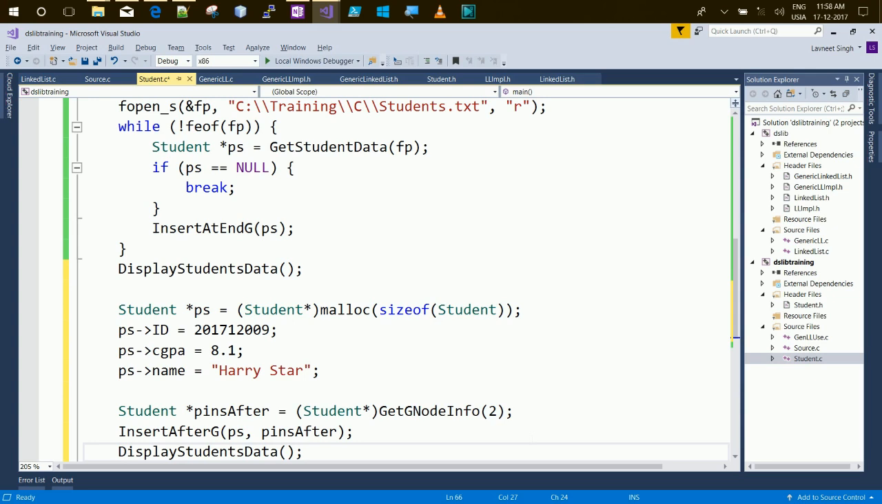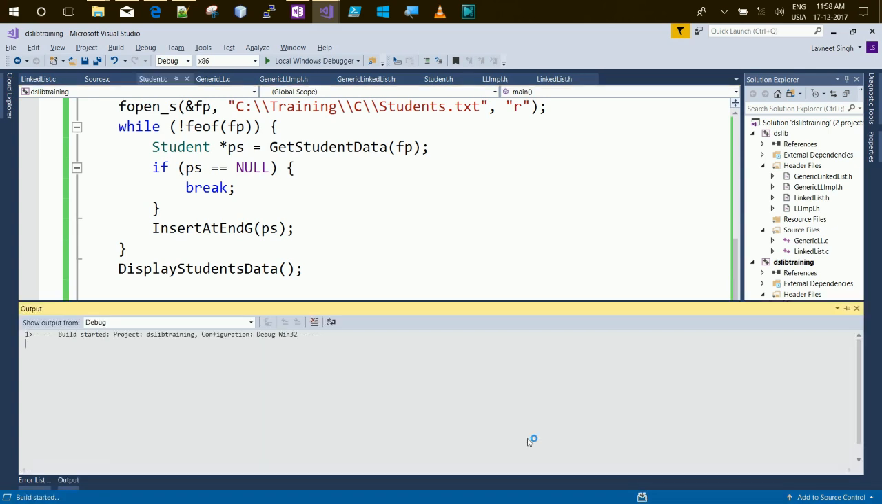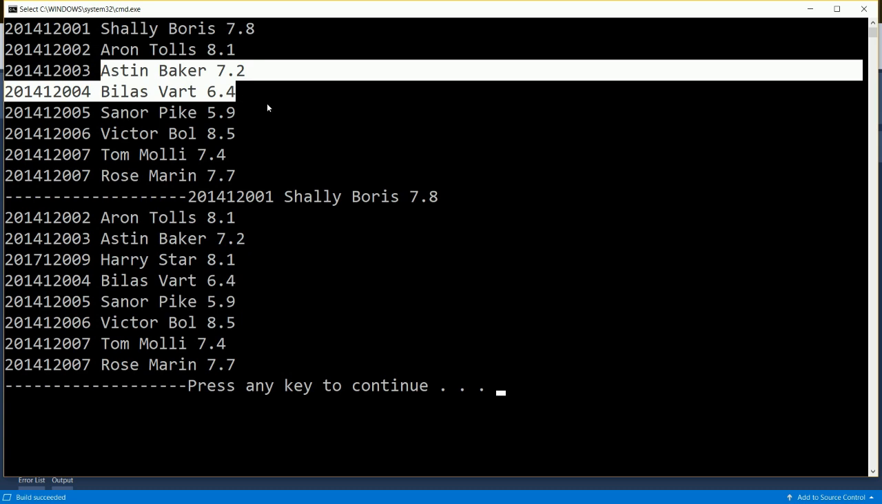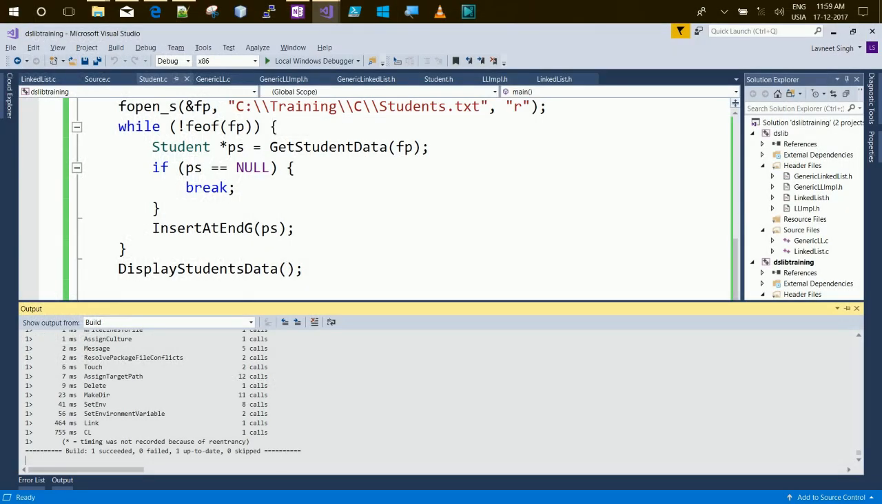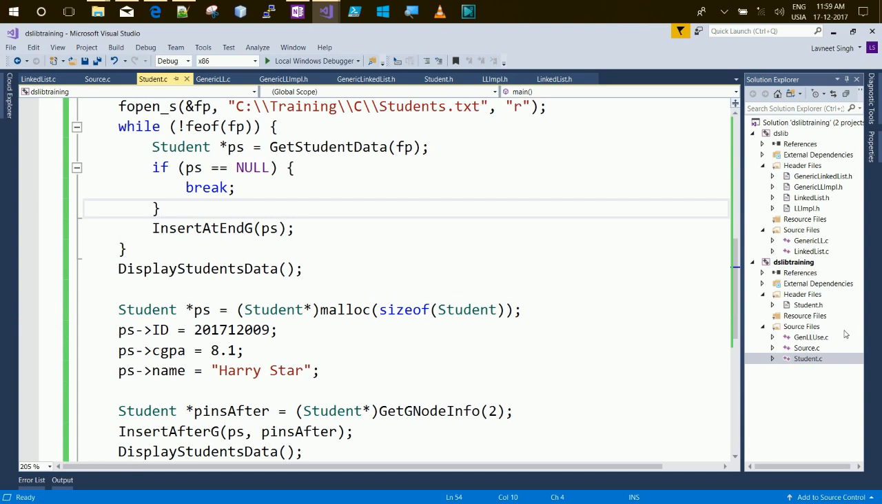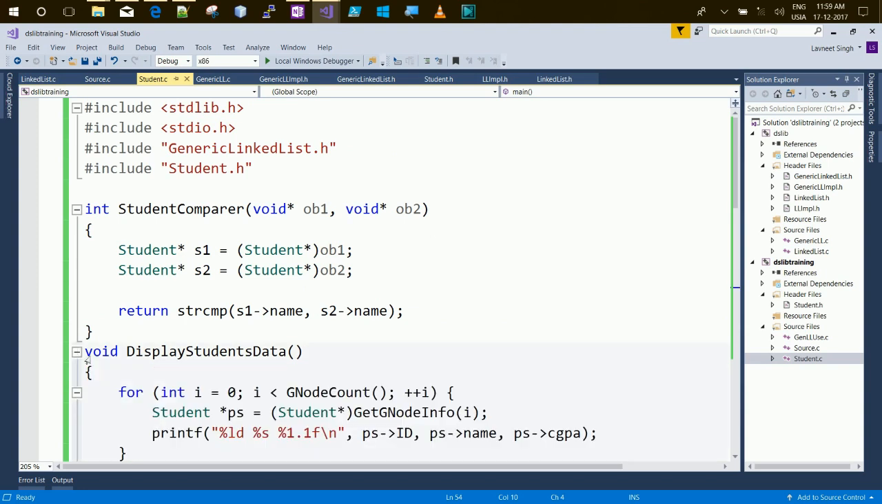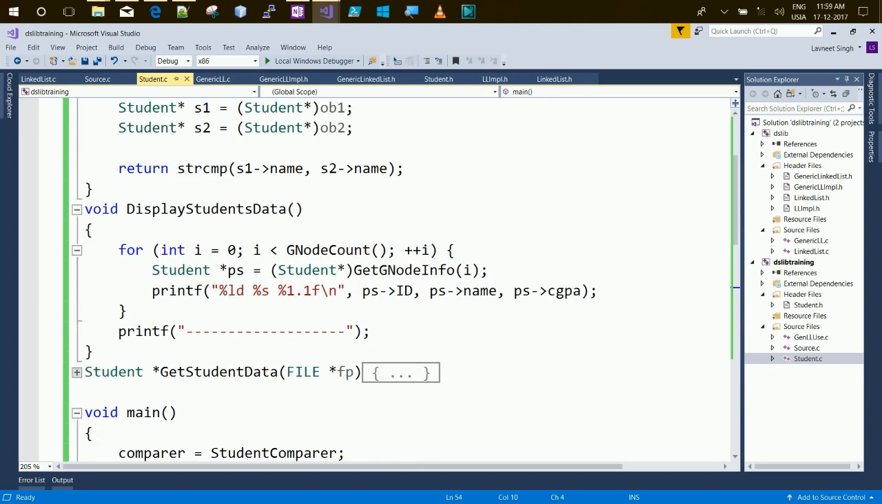All right, so let's run it. So if we see the output here after the second student, so here is the first student, the second student, and the third one Astin, which is index 2. We have got Harry Star in our new list, which was not present in our older list. So we can see that we are able to successfully insert the data into the file, into the linked list using insert after functionality. This comparison, just a second, I'll just add one new line character over here.